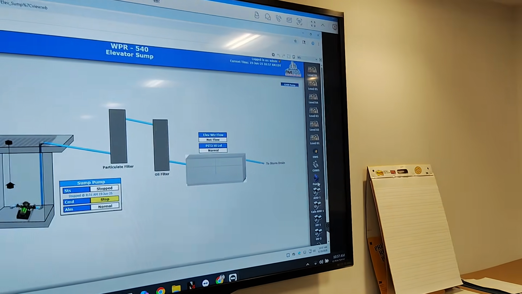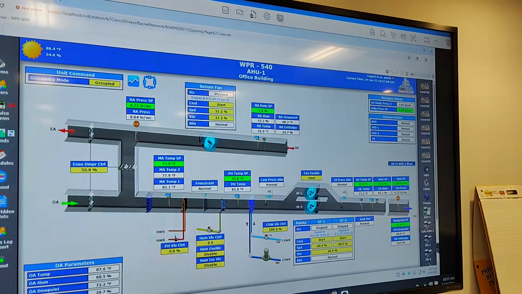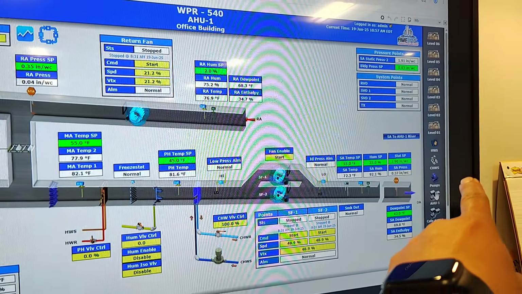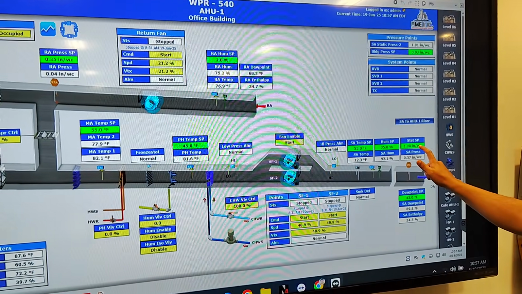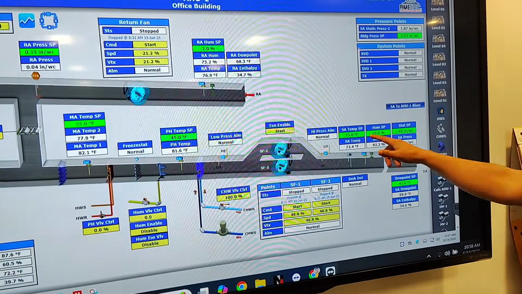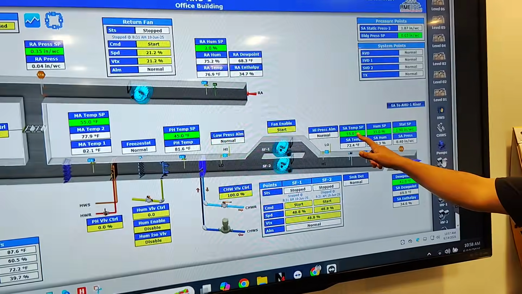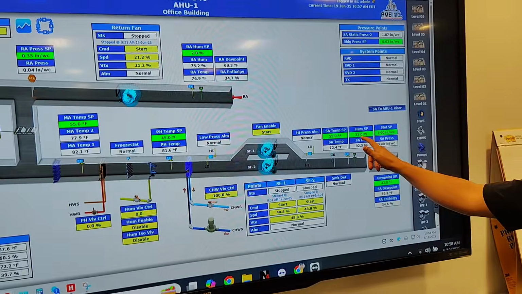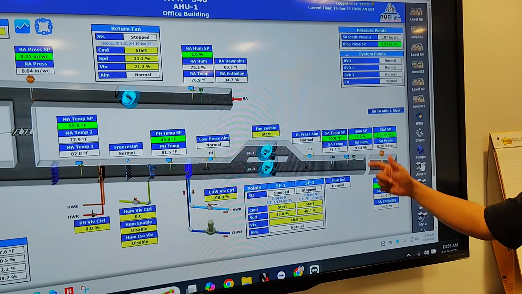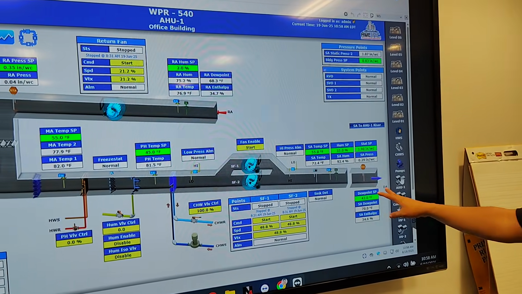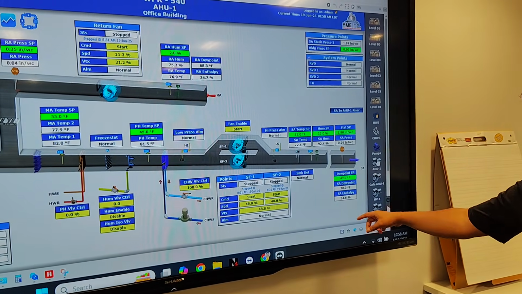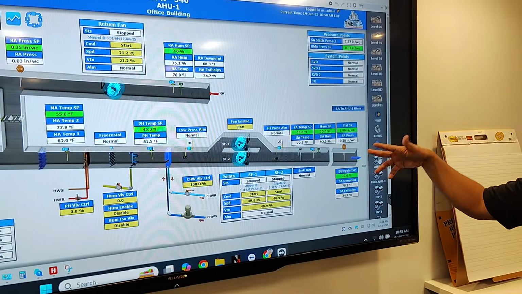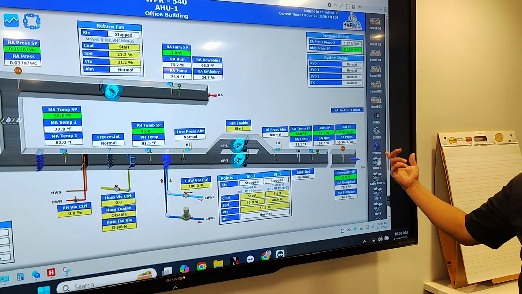After this is the AHU, the main one. We are looking at the AHUs. We are controlling the static pressure set point and the discharge temperature set point. If you want humidity control, you can control the humidity set point and the dew point set point. If you set it, the controls will go on and see the dew point.